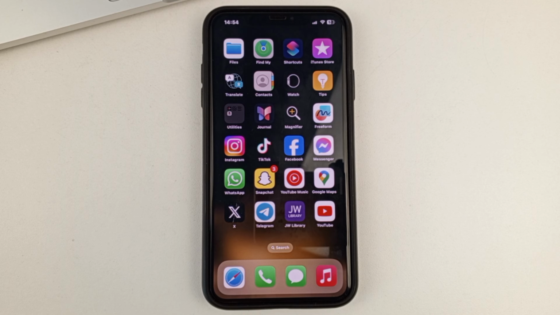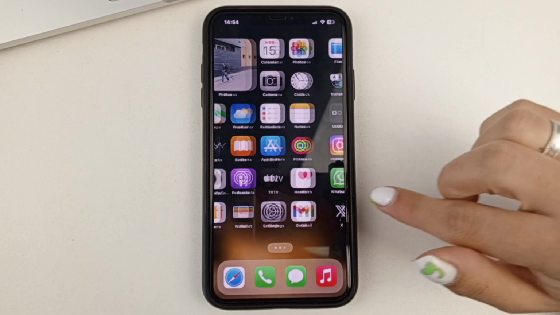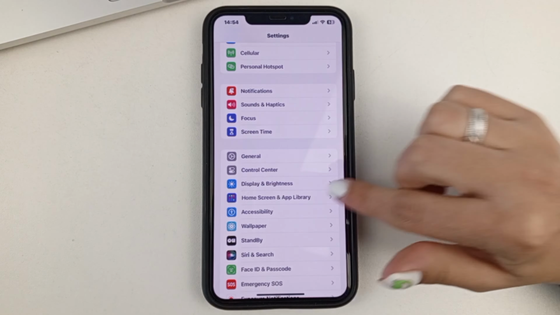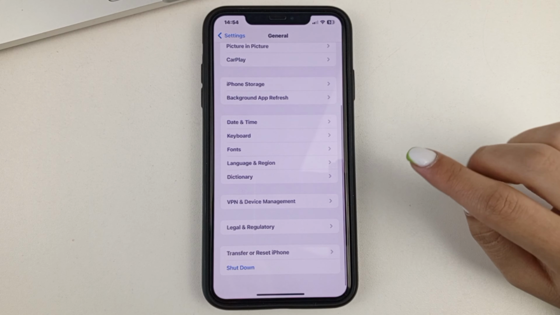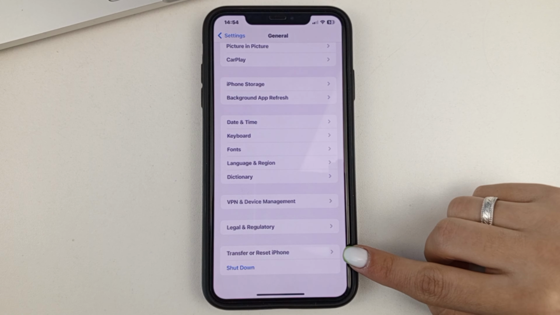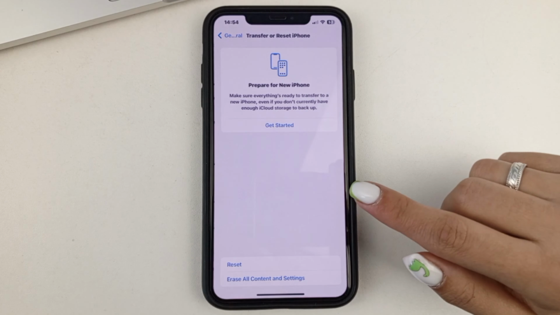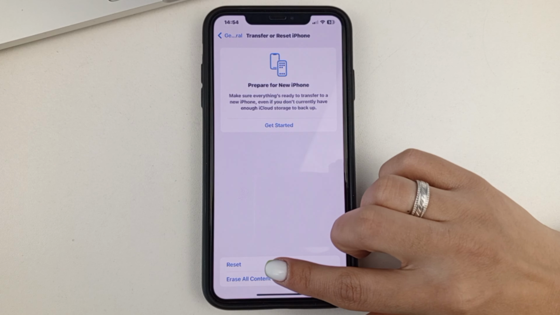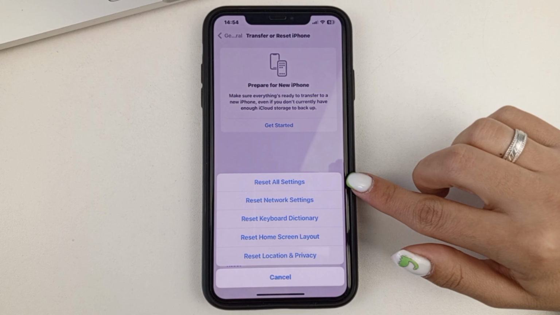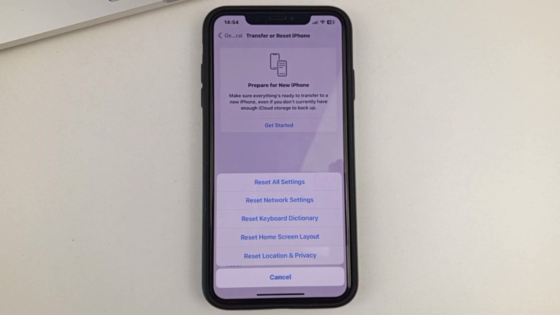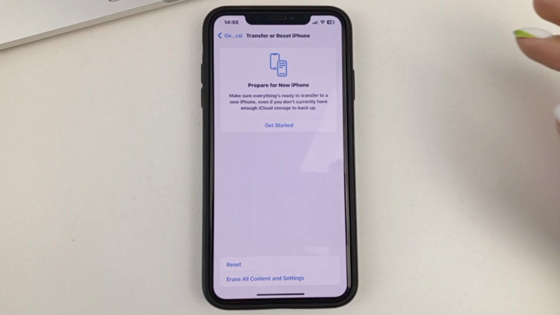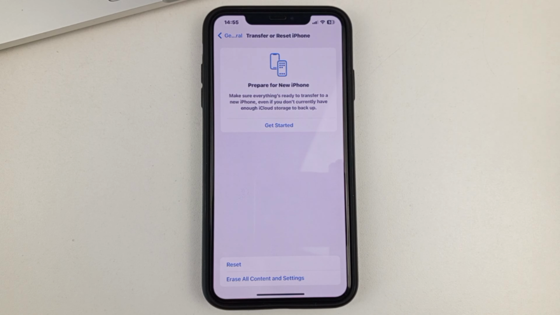If none of the above helps you, then go to your phone settings. Then go to General. Then scroll down and here choose transfer or reset iPhone. Press Reset. And further, reset all settings. This way your phone will reset all the settings that it has. And that way the auto rotate setting will be active.